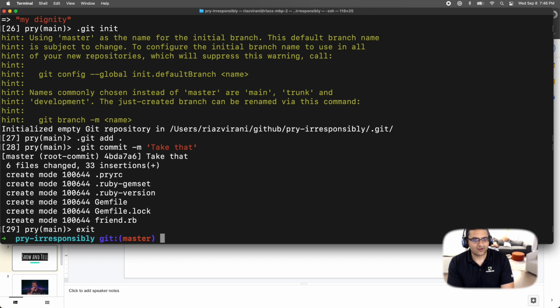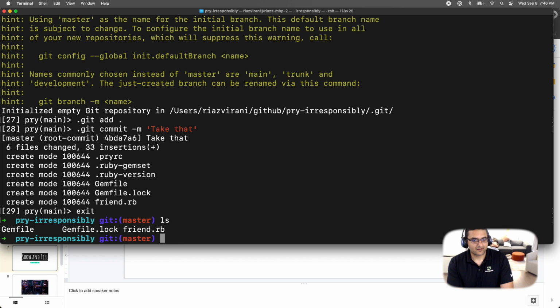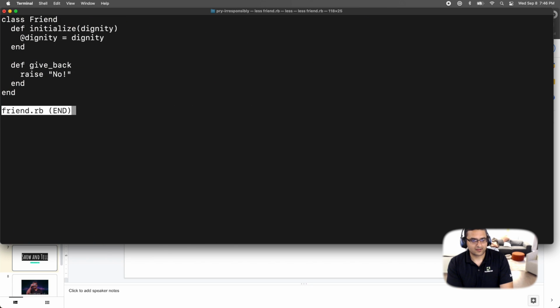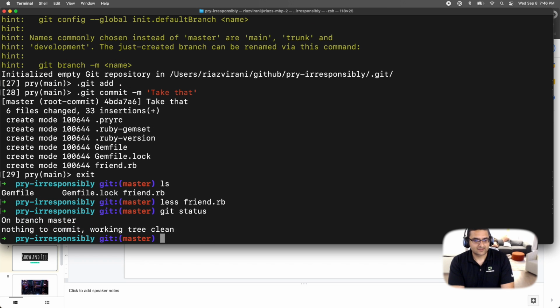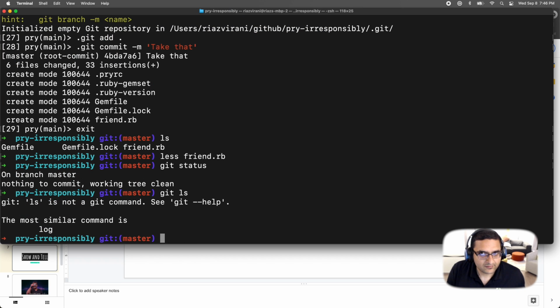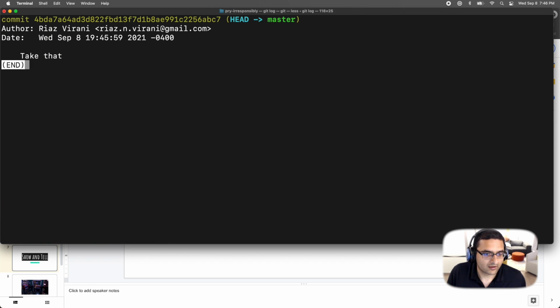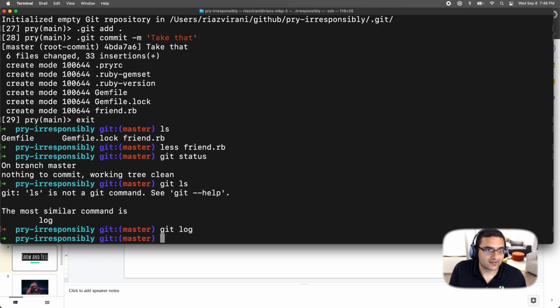We'll exit. So now I look at my source. Oh, there's a friend file. And yeah, if we look back at the source of that file, it has the give back method that we added with the edit command. We created the file from the terminal. And if I do git status, we have a git repo. And if I do git log maybe, you can see that we do have the take that commit that we just entered. Sorry, I don't have the git ls. I think I have it on a different thing I added.